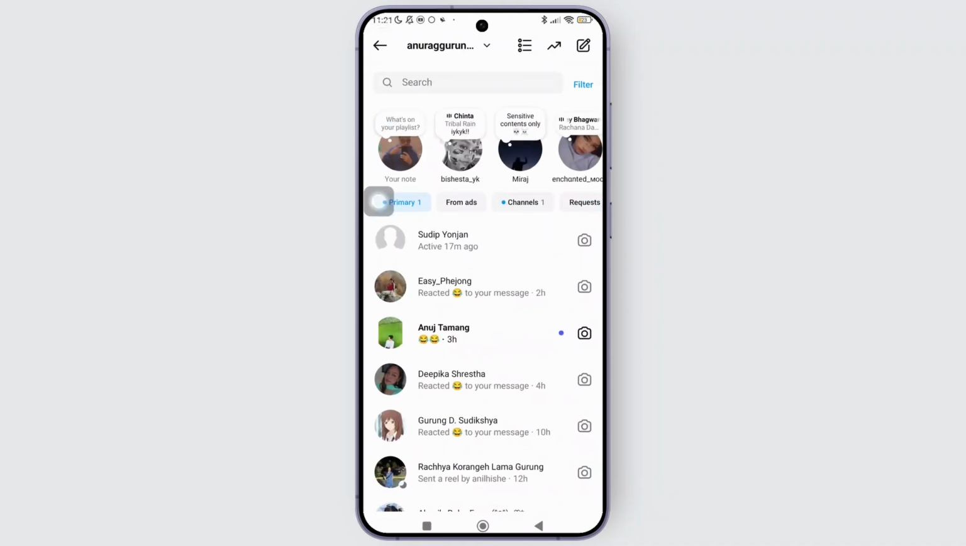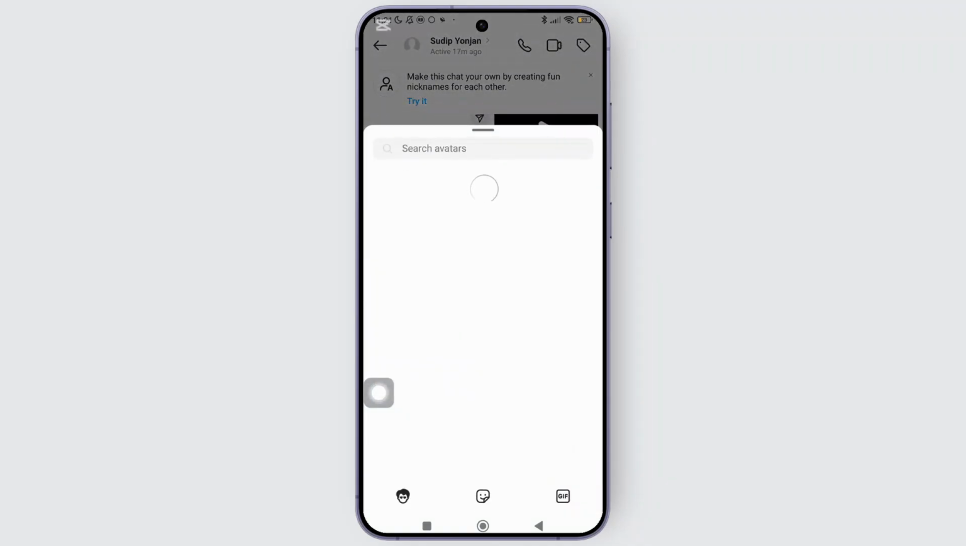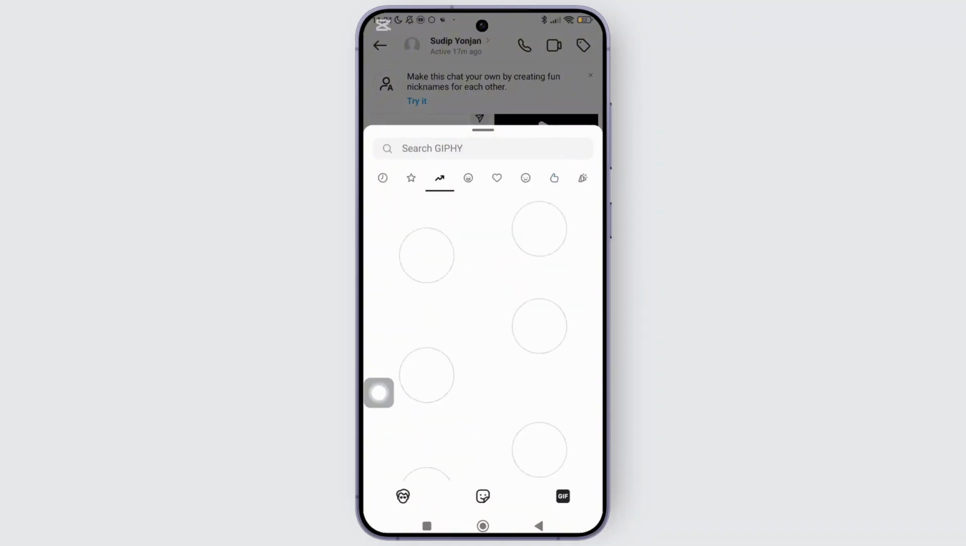And once you are inside the chat, here on the text bar, you can see the plus icon. So simply tap on that. And from the pop-up menu, simply tap on the stickers. Now once the pop-up menu appears, simply tap on the sticker icon shown in the bottom center of the screen.